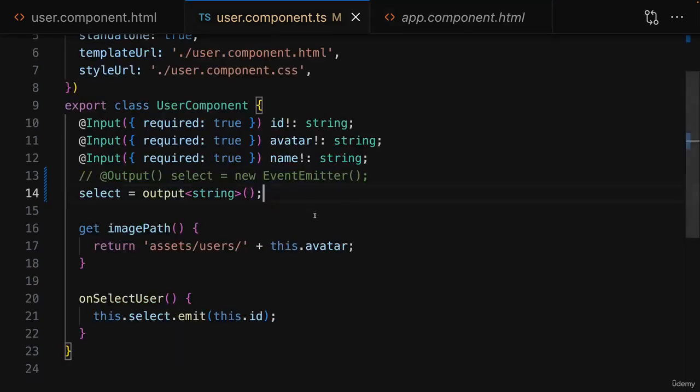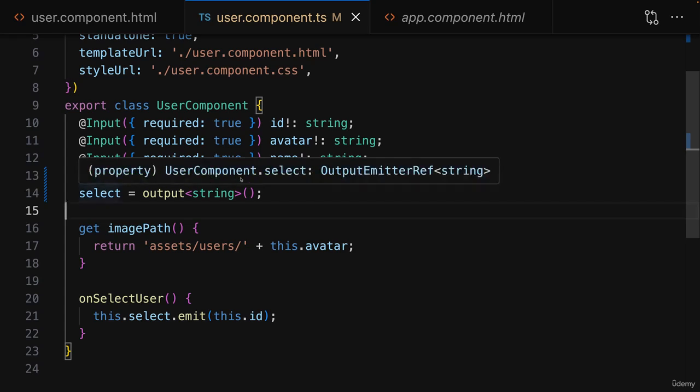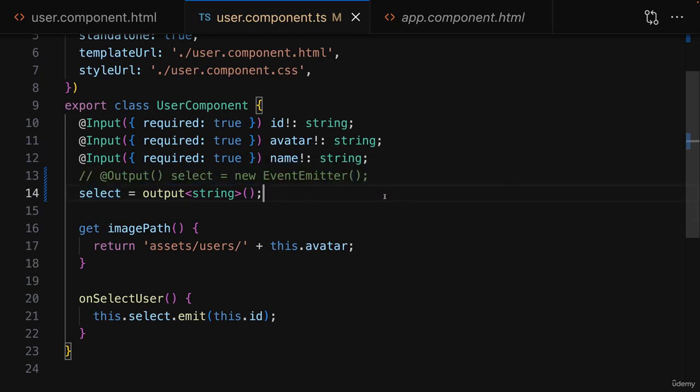It's also important to understand that this output function does not create any kind of signal or anything like that. Select is in the end still an event emitter thing here. It's not a signal, unlike the input function, which did create an input signal. Output doesn't. It still just gives us a custom event we can emit.